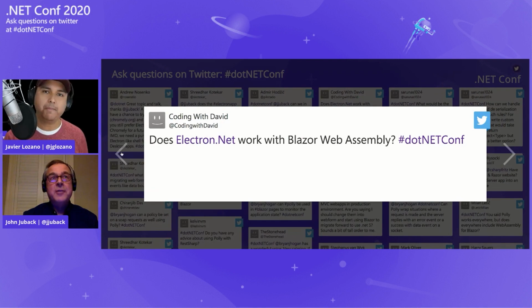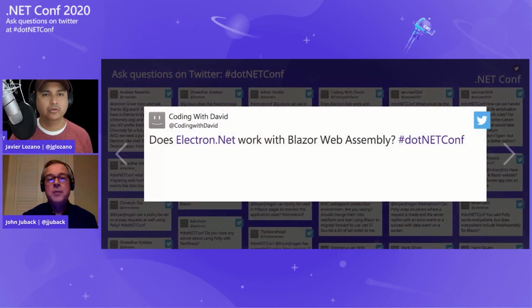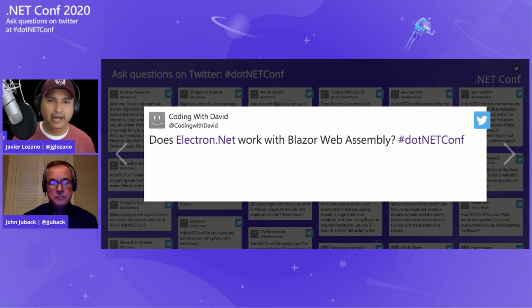Coding with David wants to know, does Electron.net work with Blazor WebAssembly? Yeah, I have not actually experimented with that, but I know people are using it with Blazor. Whether it's server side or client side, I'd have to do a little more research, but one of my next items on my to-do list is to have a Blazor version of this particular presentation and blog about it. Yeah, based on the feedback we've gotten from other sessions in the entire conference, people are really looking for ways to get into Blazor. So that's great that we have flexibility to do something like that.